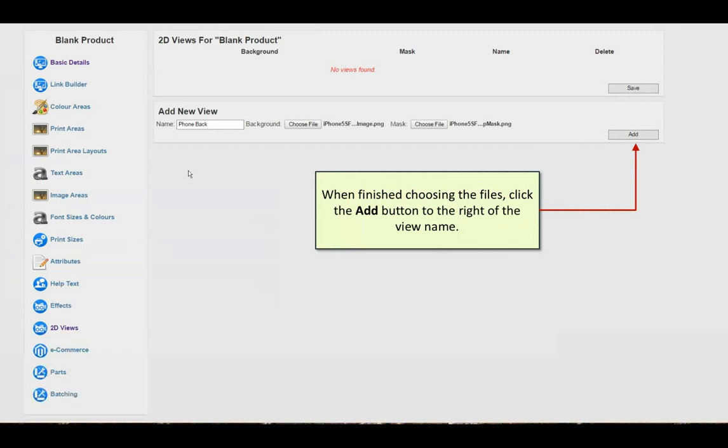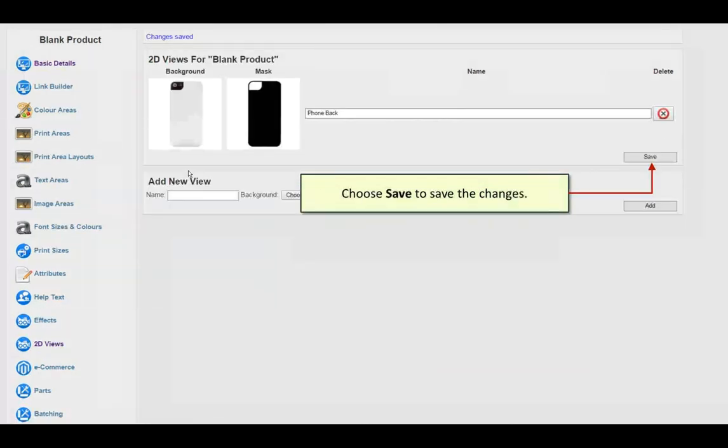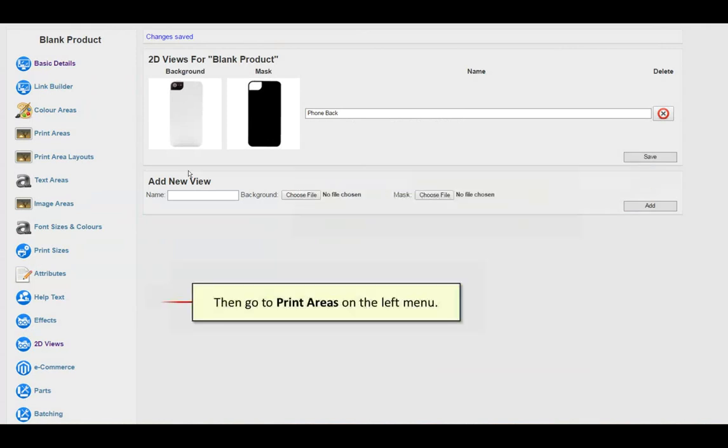And then I upload the mask file for the mask, and I click on add. Then I will see those up at the top, and I can click on save to save the changes, and I'm ready to move on to the next step. As I said, you can have multiple views depending on what product you have.